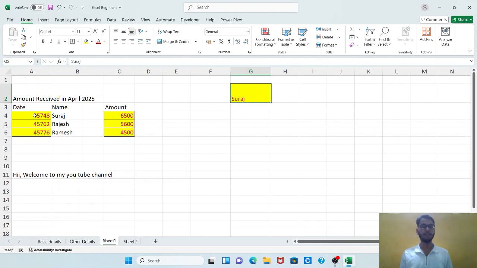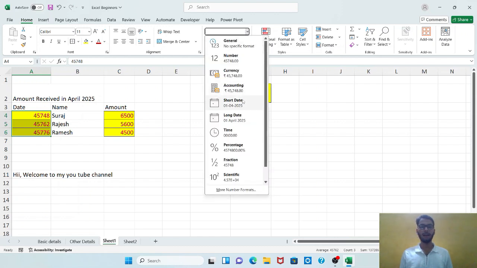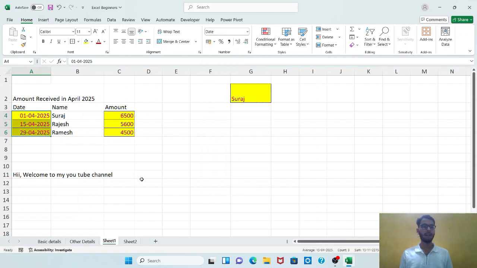If I want to change it, I have to simply select the cell and come over here where I can see General written. There is a drop down box. I can click on that and select Short Date. I see my dates are recovered as they were earlier. This is the use of the format painter, which you can use to help you get work done faster and in an efficient manner.